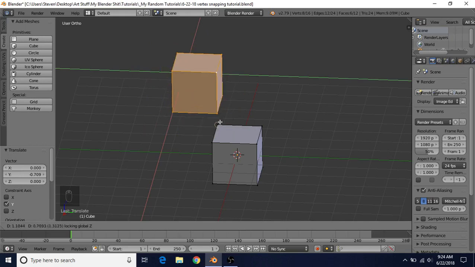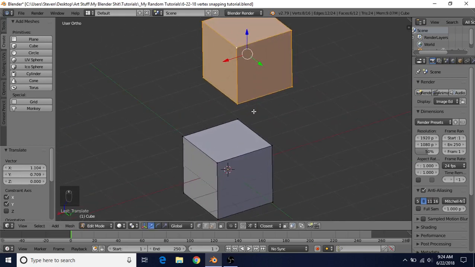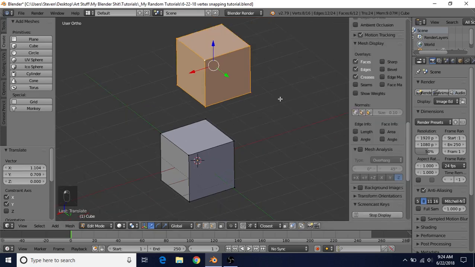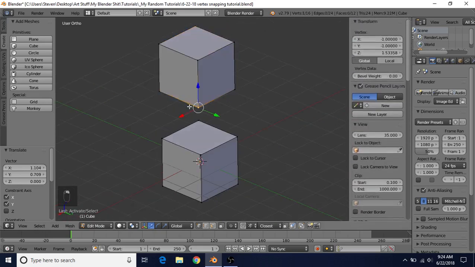So now if we hold Control and snap it here, it's going to perfectly align it on the Y and X axis, but you'll see that there is still some distance on the Z axis because it's going to keep its original Z position. So if you were to go over here and left click on this, or just press N to open up the properties panel with your mouse in this window, and go to the top and change this to Global.